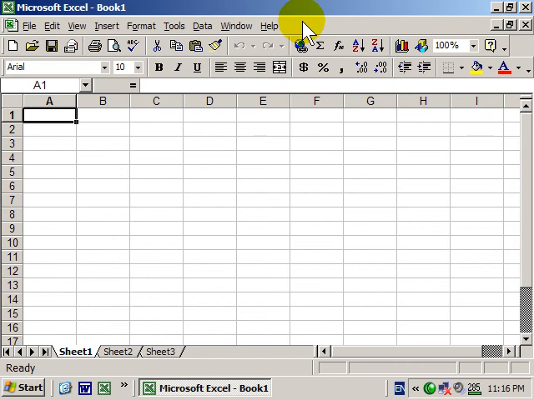Microsoft Excel using parts of the screen. In a previous video, we've identified various parts of the screen. We're going to go into a little bit more detail now so you understand how to use some of those areas.